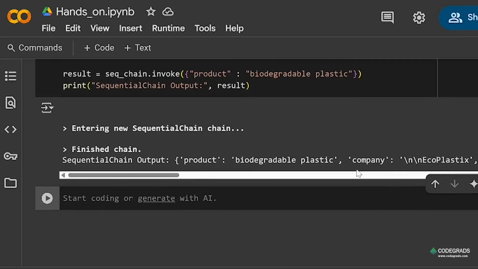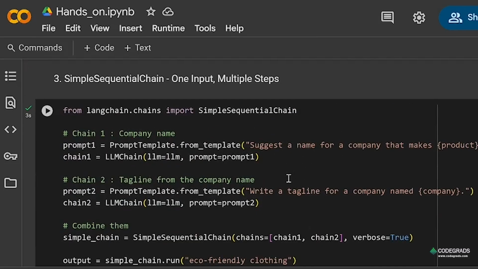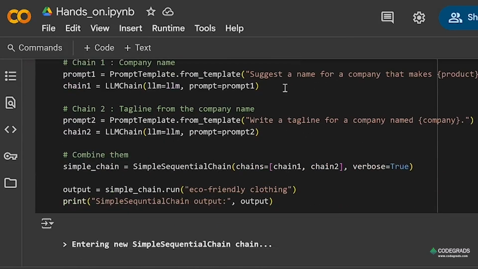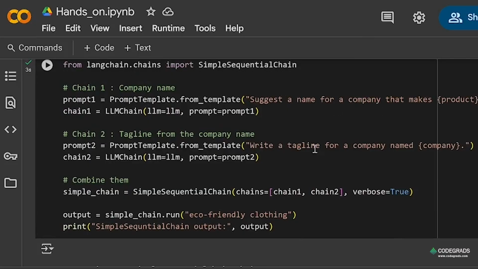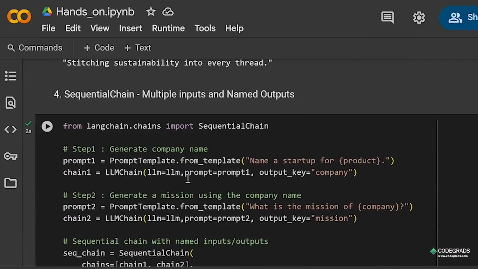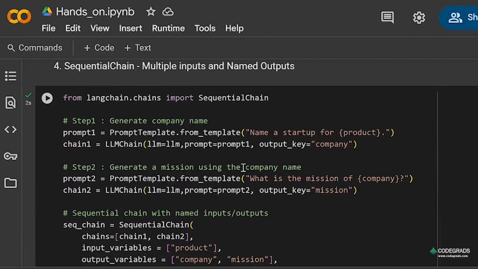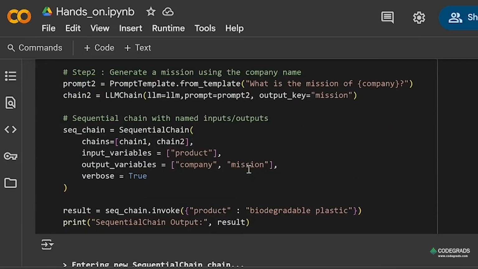So in this way, we use the sequential chain where we use multiple inputs and named outputs were given. It was similar to the simple sequential chain, but just we are not mentioning what the input and what the output was. We are just combining them here. We are just mentioning the two chains, what they were trying to run, and combining them using the simple sequential chain. But in case of sequential chain, we are mentioning the named input and the output. I hope you guys have understood.